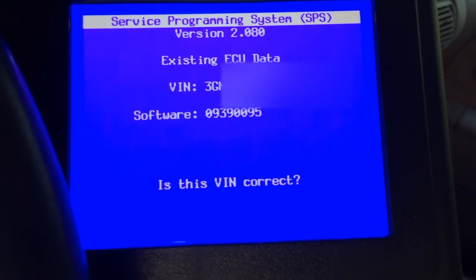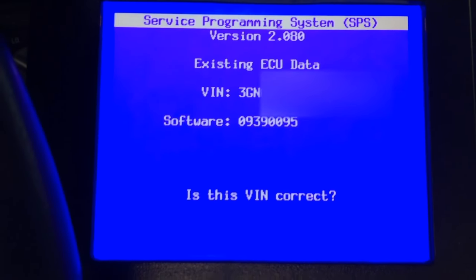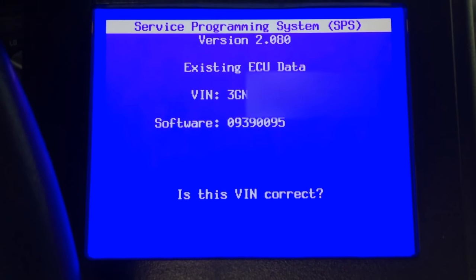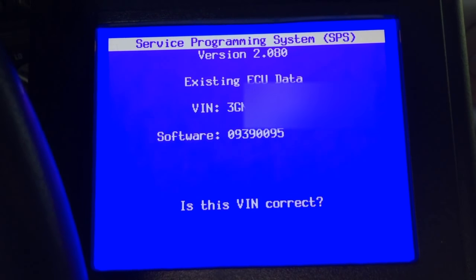So I'm going to say, is this VIN correct? Yes. Now, if I was pulling information for a replacement ECU, then of course I'd have an opportunity to say that that's not correct and change it, but this is the one that's already in the vehicle, so we're going to say yes.